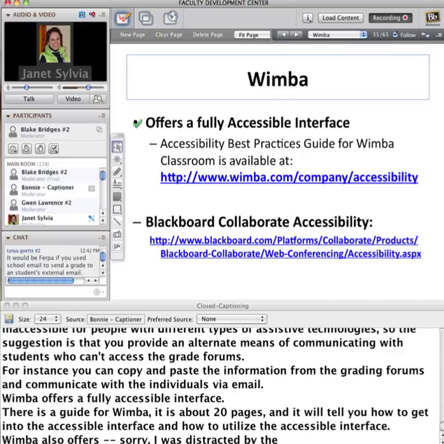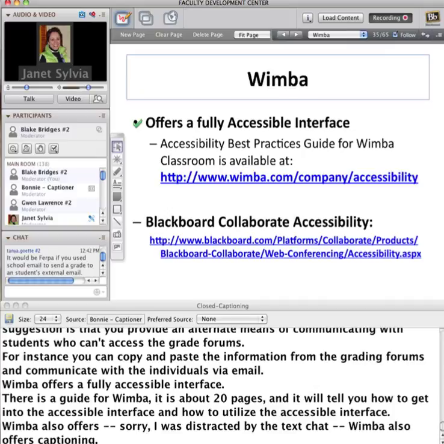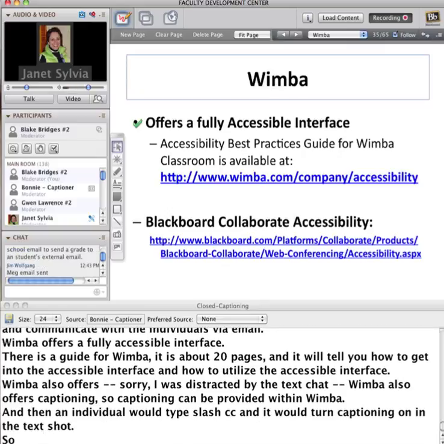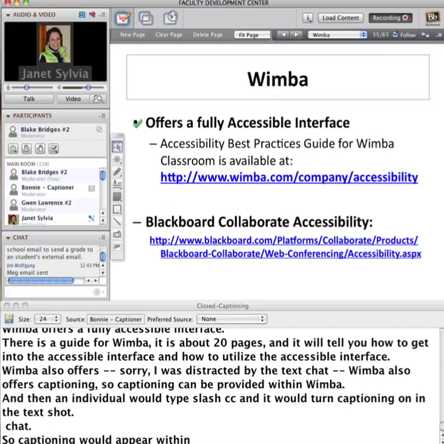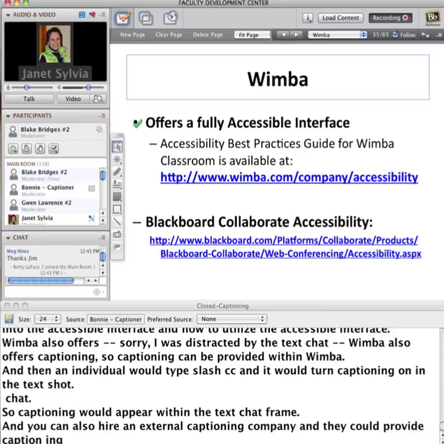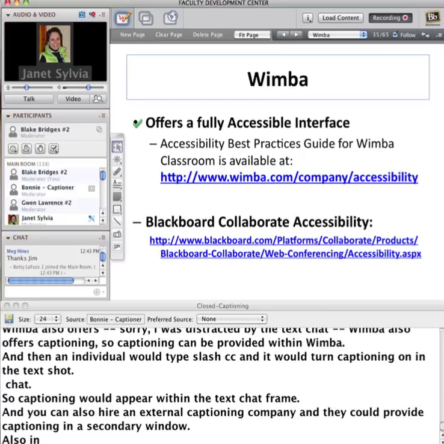Wimba also offers captioning, so captioning can be provided within Wimba, and then an individual would type CC, and it would turn captioning on in the text chat. So captioning would appear within the text chat frame. You can also hire an external captioning company, and they could caption your Wimba session in an external or secondary window. You can also, in Wimba, type /SD for slide description in the text chat.